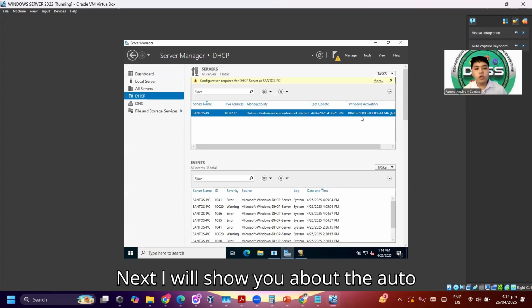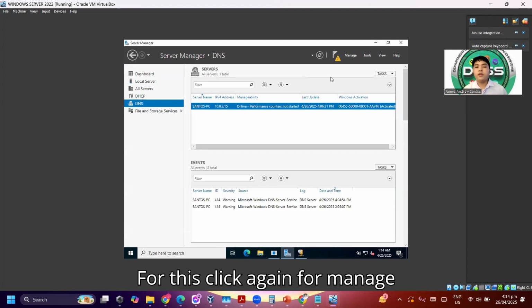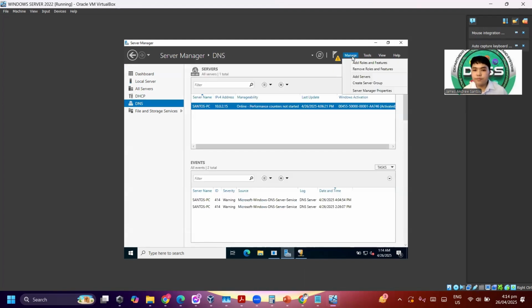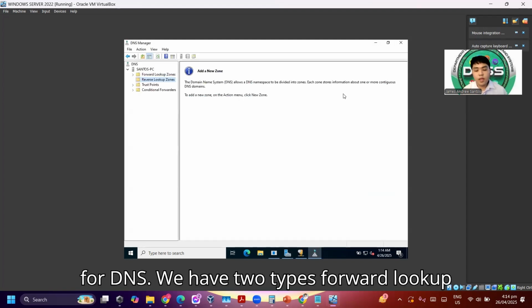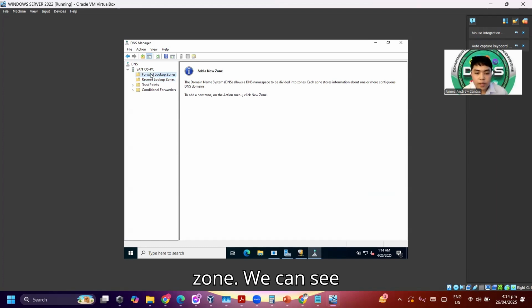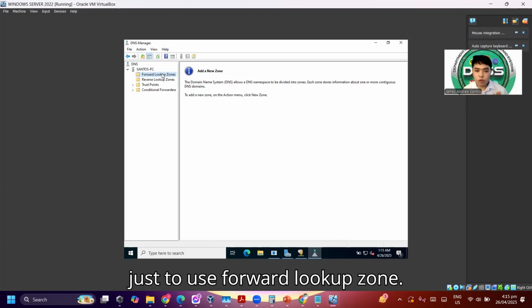Next, I will show you how to configure DNS. For this, click again Manage and click Add Roles. Click Tools and click DNS. For DNS, we have two types: forward lookup zone, which translates from domain name to IP, and reverse lookup zone, from IP to domain name. We can first see how to use the forward lookup zone.